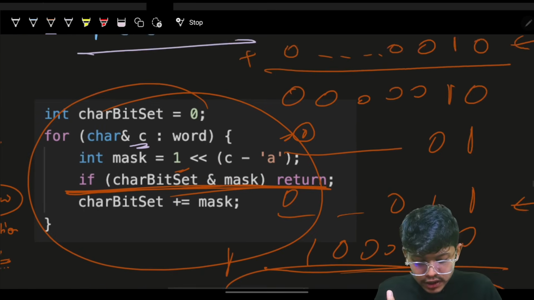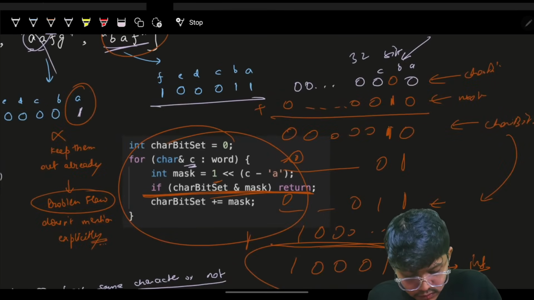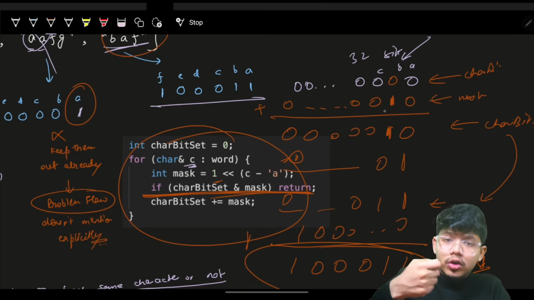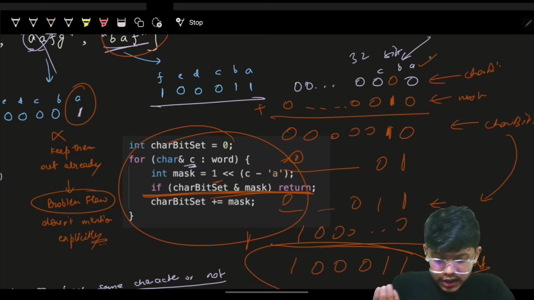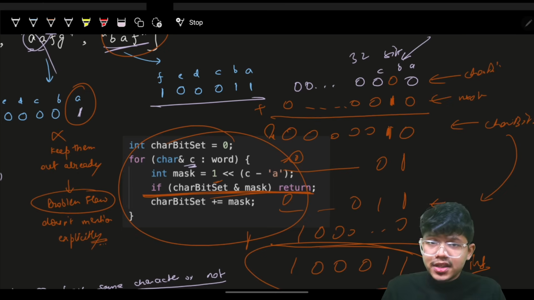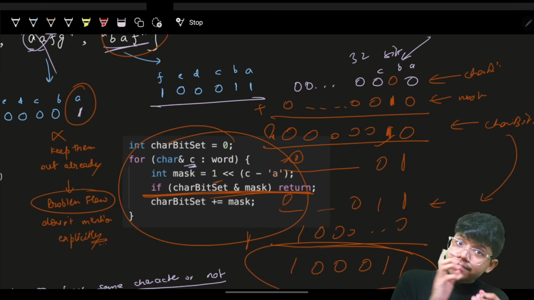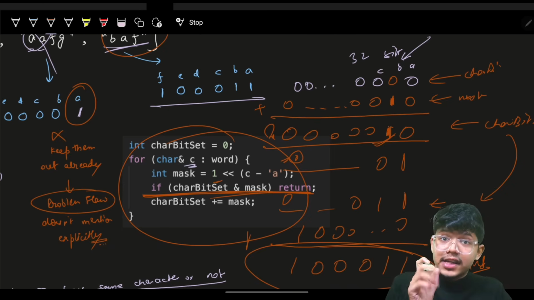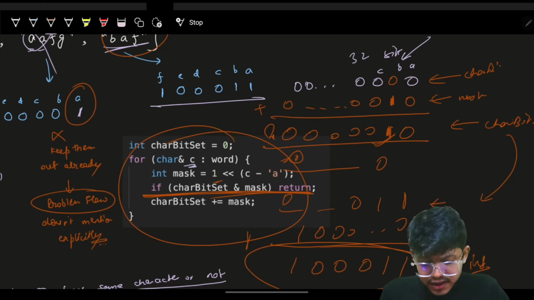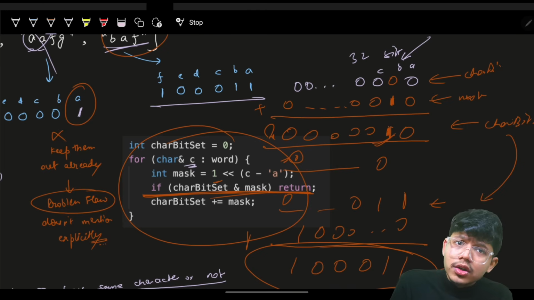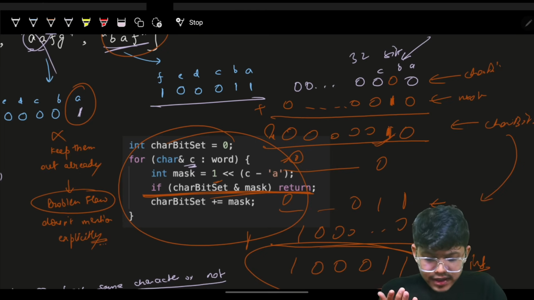So here I want to know if this specific bit was set or not, basically whether it was originally there or not. I did an AND operation. If the AND operation gives me a non-zero value, again it is not a 1, this is actually the value 2 in integer, then for sure you had repeating characters.